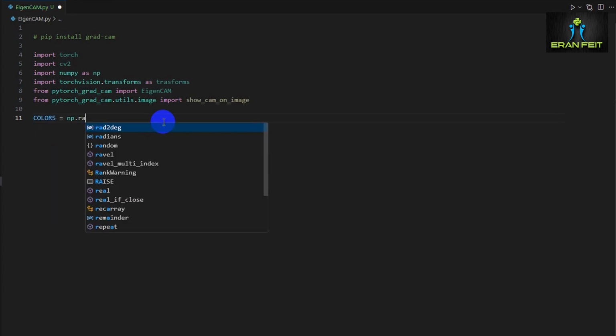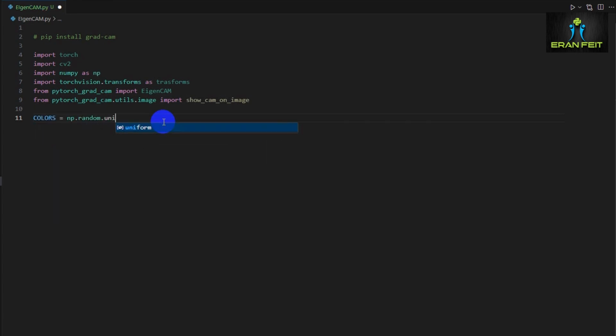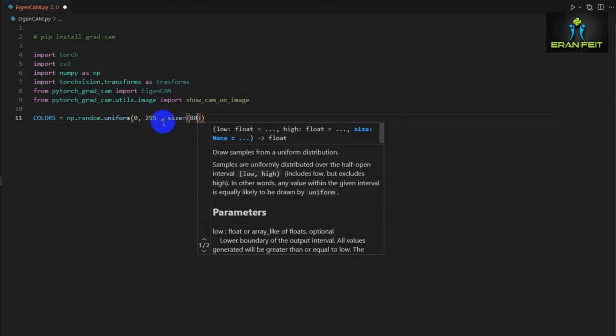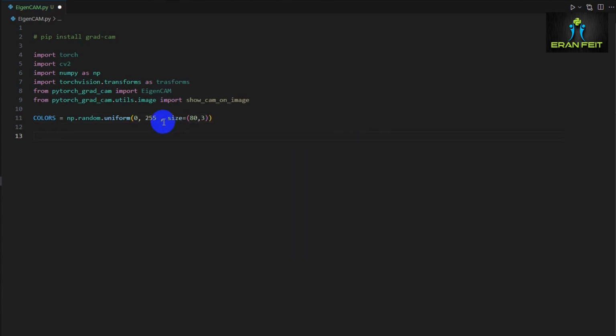Next, we will define colors as a NumPy array for random colors. This will be used to draw a bounding box around the selected objects. Now we are creating a new function named parseDetection. This function takes the detection results and extracts the bounding box, colors, and names of the detected object.